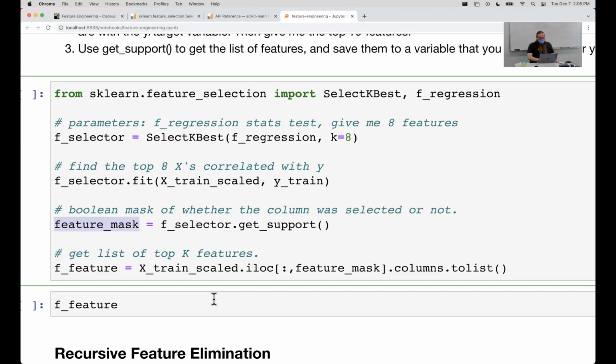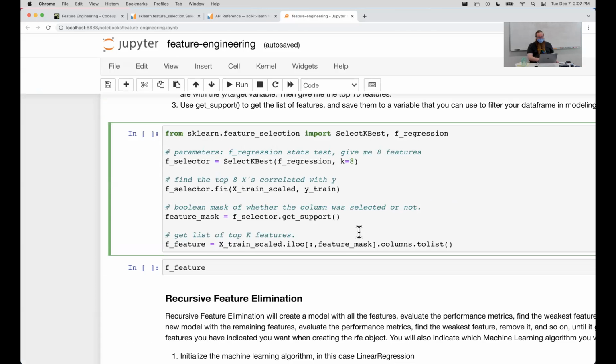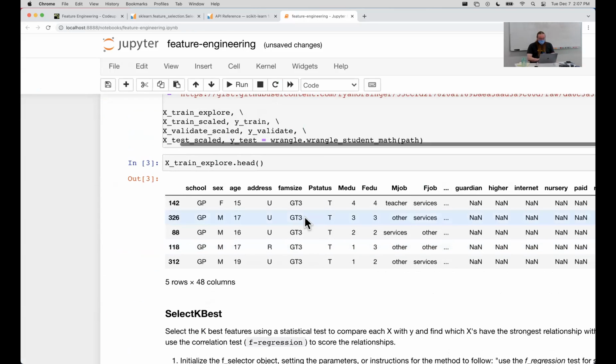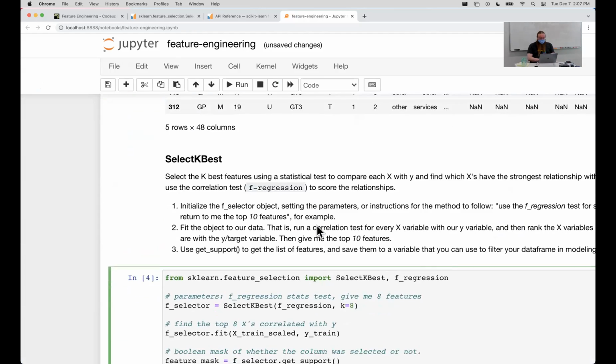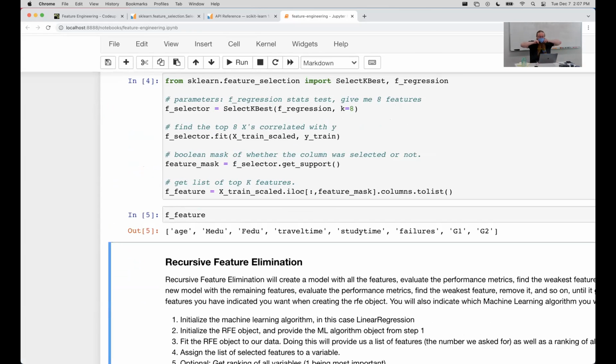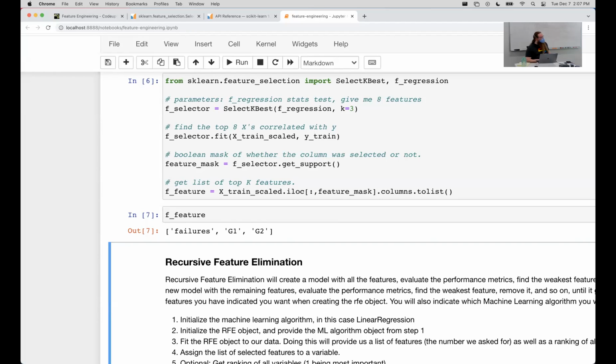And you'll see here, this isn't some crazy bit of pandas. What we're saying is, hey, xtrain scaled, use iloc to only give me back the features that are important. And then grab the column names and turn them into a list. So let's take a look at that. On this specific data set, this is certainly more than 8 columns, right? But we are setting K to 8 and check out what we get. We get in order the feature importance, the 8 most important features of this model. If we change K to 3 and rerun it, we get the 3 most important features of that model.